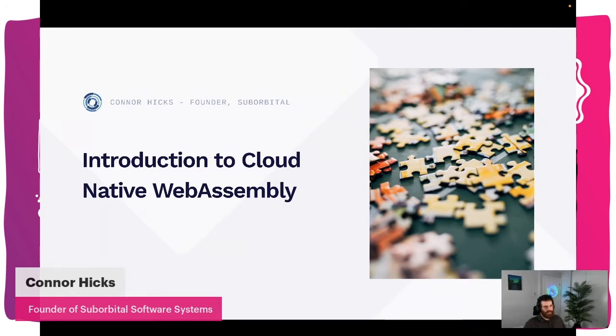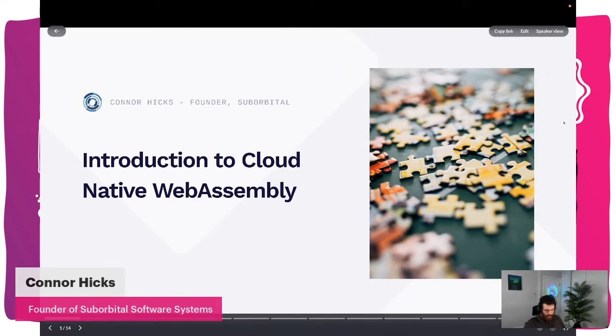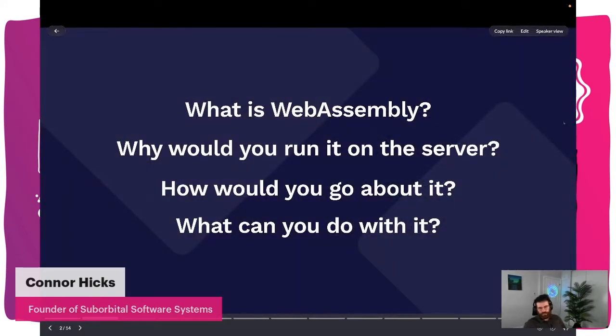So the talk is called Introduction to Cloud Native WebAssembly, and we're going to try to spin through this in 30 minutes, and hopefully there will be time for a demo at the end if I don't take too long with the talking part. So we're going to talk about what exactly WebAssembly is for anybody who may not be familiar with it. We're going to talk about why you would want to run WebAssembly in a server context, and then we'll talk about how and what you might exactly want to do with this newfound ability.